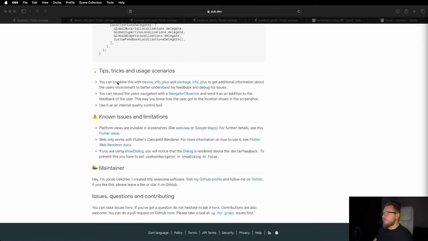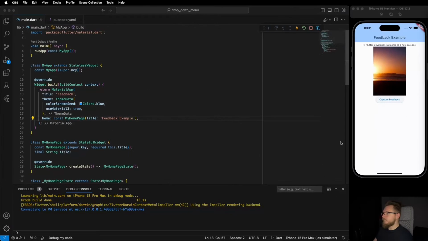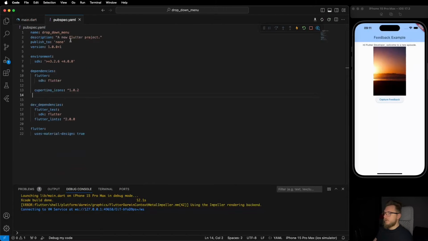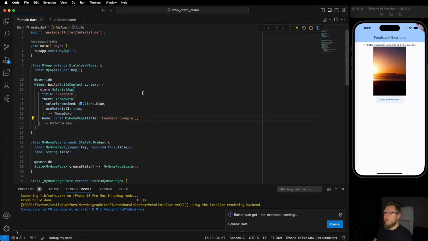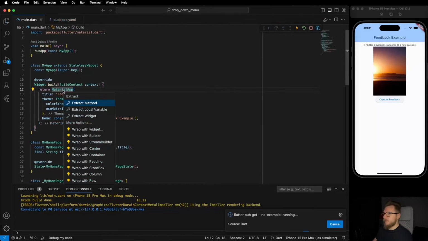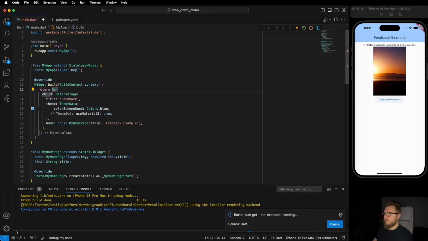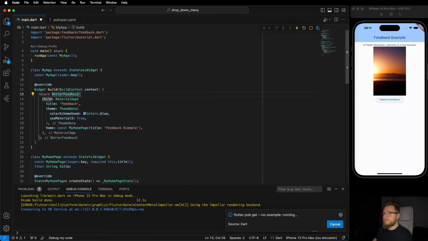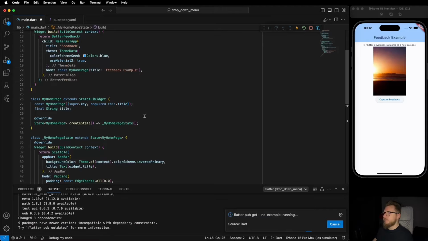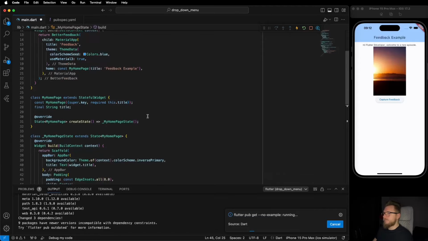If you want to enhance the feedback even further, we can use device_info_plus or package_info_plus to get more information about the current status of the device, the current version of the app, and much more information. So let's add feedback to the pubspec.yaml and see how we can use it. The first step is to wrap the MaterialApp with BetterFeedback. And now we're ready to use the feedback screen.